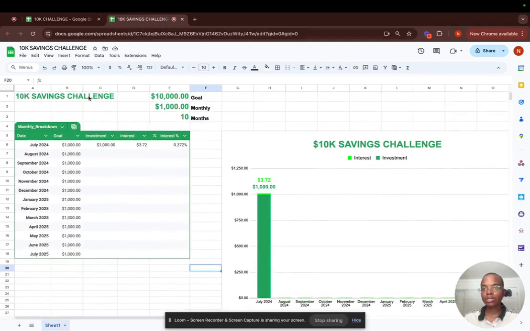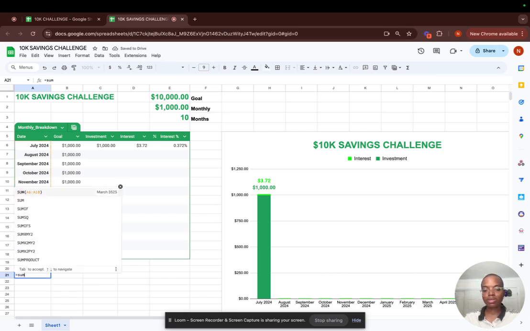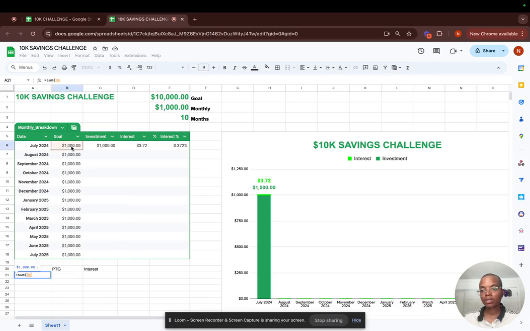Now we're going to do our progress to goal chart. So right underneath, we're going to have our goal. And then we're going to use PTG for progress to goal. And then again, interest. So we can just sum up all these to do our goal. So our goal equals the sum of all of these. There we go. 10,000.